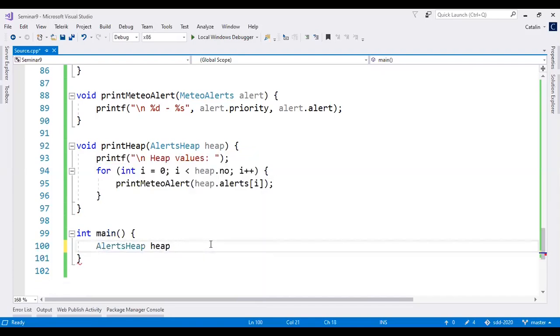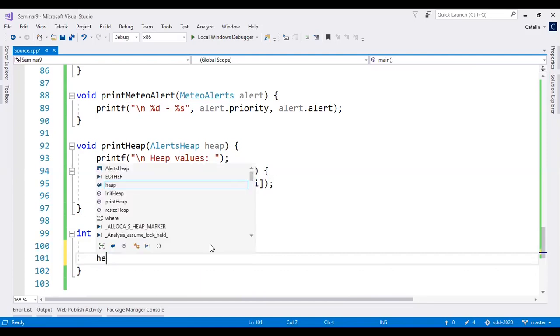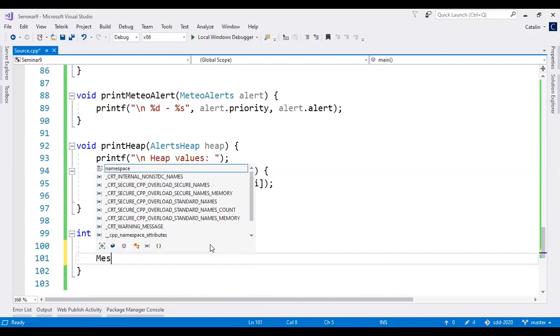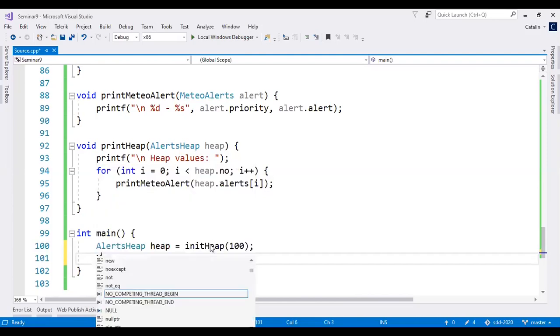Okay, equals init heap. So let's start with an initial size of 100 values. And now let's insert into the heap. Okay. So message meteo alert.